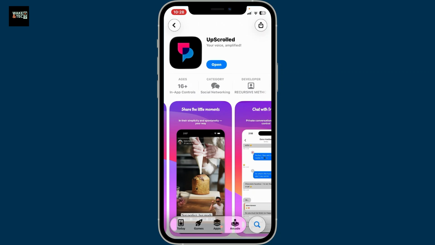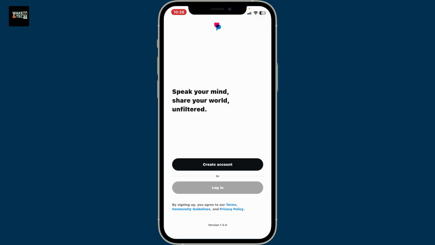Once the application is installed, tap on the Open button, and now you can get started by creating your new account. If you already have an existing account, tap on the Login button and enter your credentials. Downloading UpScrolled on mobile is quick and easy. Now you're all set to create, scroll, and share your ideas in a super clean format.